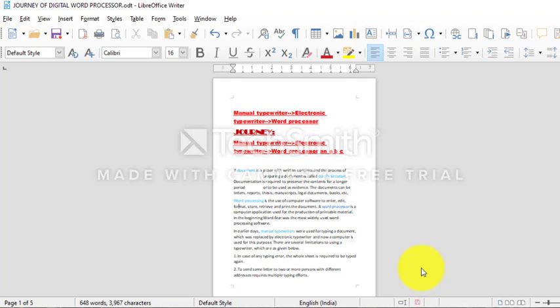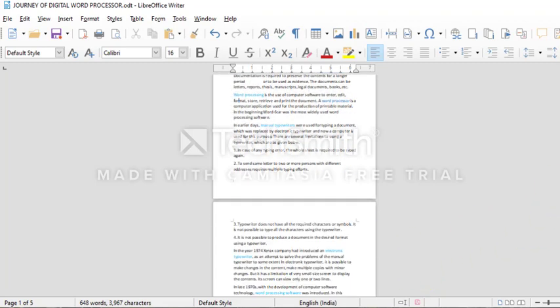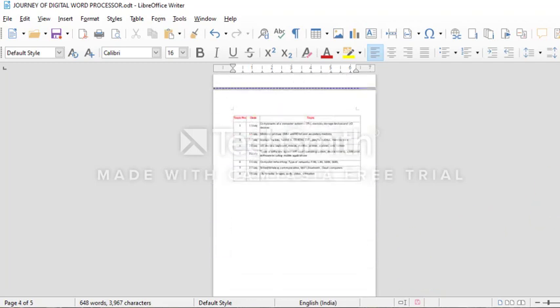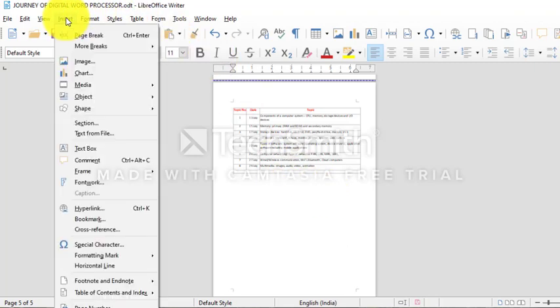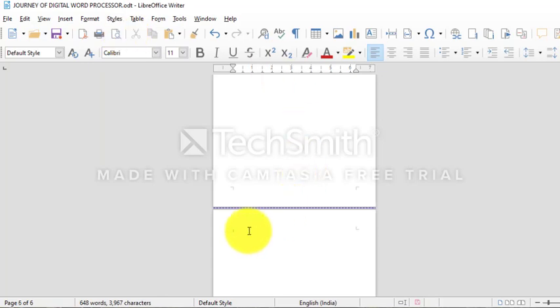Now, how to insert a page break? Sometimes, students, we want a new chapter to begin after this page, right? Now I want a new page for starting a new chapter. Therefore, I need a page break. How to insert a page break? Go to Insert and then Page Break. Or you can use the shortcut key Ctrl plus Enter. And my cursor is now on a new page. As you can see, a page break is there.